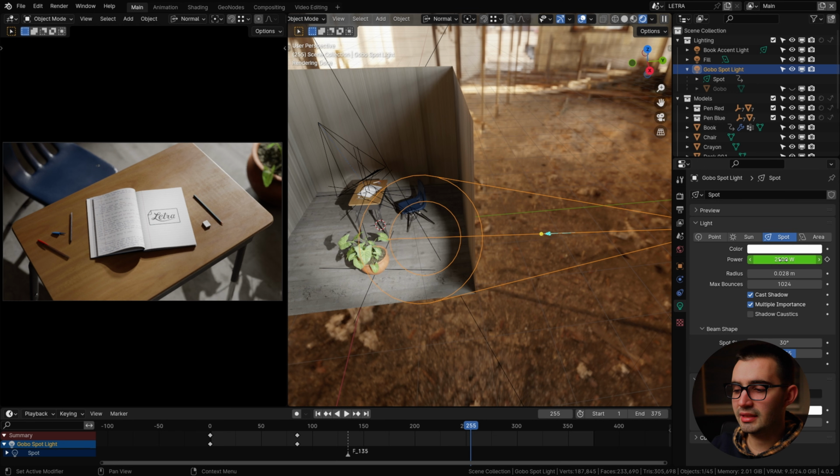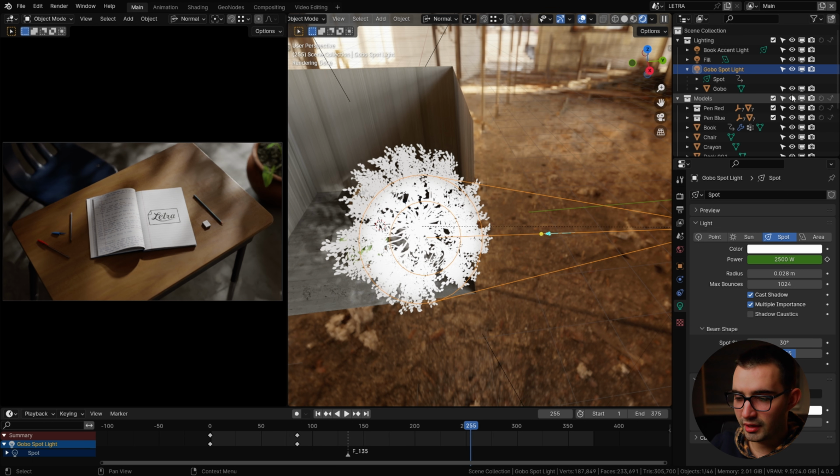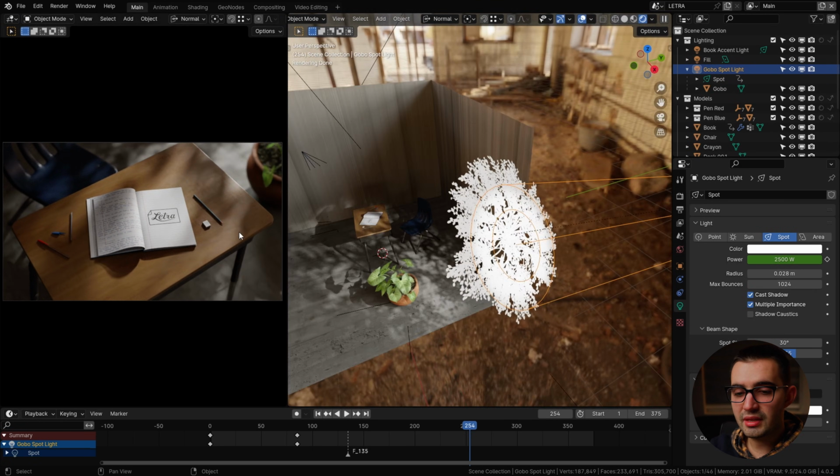So you can notice the light intensity or the power is actually quite high, but because we put a gobo in front, I had to do that just to have enough light push through in between these transparent areas. But this adds so much more depth and realism to the scene.